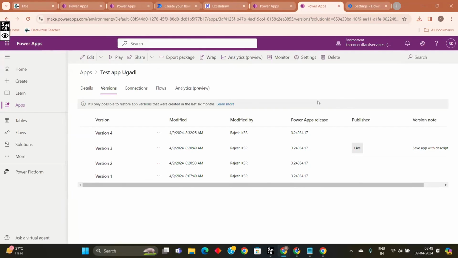Any other question? If we go through the blank canvas, we cannot get import and export options. You cannot import or export a complete solution. You can import or export an app, which will be in MS app version, where editing of the app is not possible. Okay.